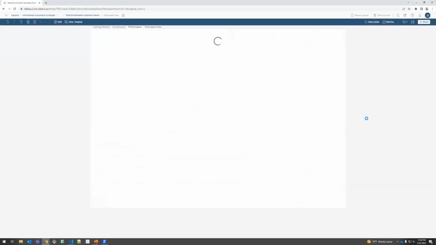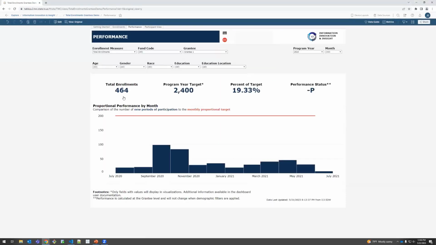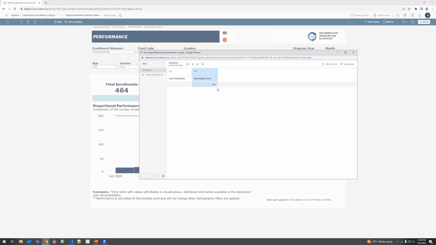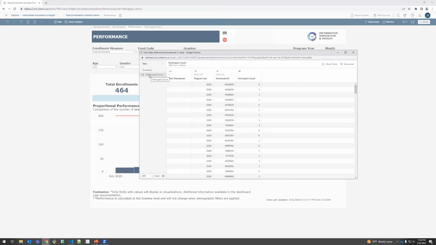Depending on the visualization that you select, the data set that's available will be different. So let's select this count of the currently selected enrollments measure and performance. If we select data, all we get is the participant count. But what we can do is select a little bit more detail underneath the summary. Summary is where you go by default, and below that, it'll include selectable variable names as they are named in Tableau.